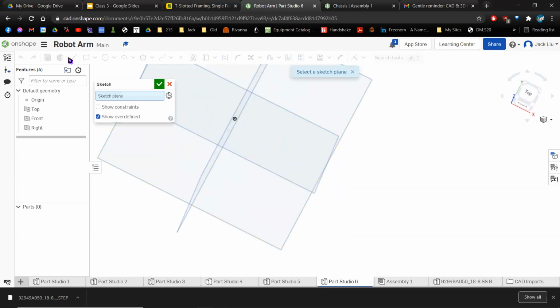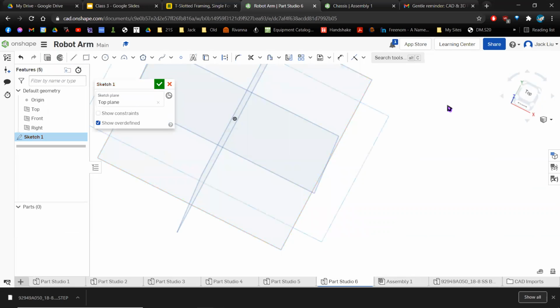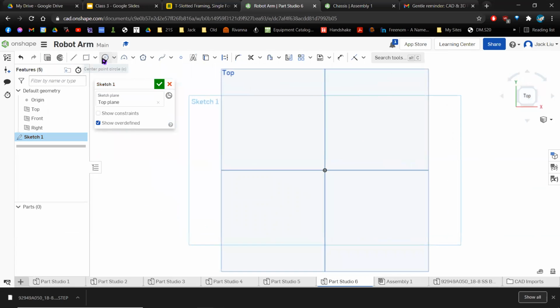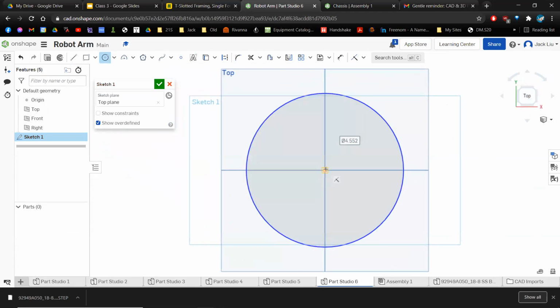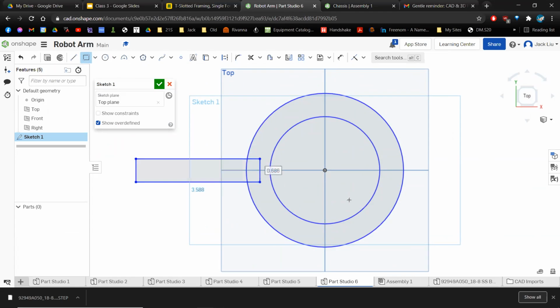So I can make a sketch on the top plane. I can make a center circle based on the origin. And I want a ring, so I need to make 2 circles, one for the outside and one for the inside. And then I need some way of connecting this to the arm itself. So maybe I can add a rectangle that comes out like that, and that will attach to the arm.